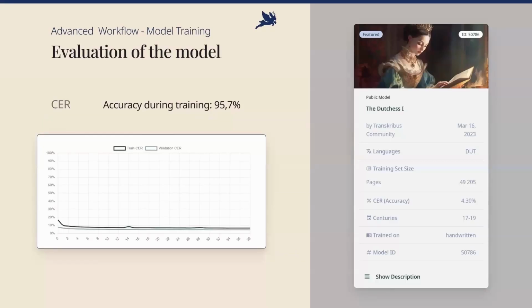Once you have trained your model, you can then evaluate your model. So again, here we have the CER, the character error rate, which shows the accuracy during the training. Below, I have an image of the training curve. This shows you how well the training of your custom model went, and this again gives you an indication of how well the model will perform with your documents. In this instance, I put another example up there of a model with a character error rate of 4.3, meaning that we have again an accuracy of over 95%.